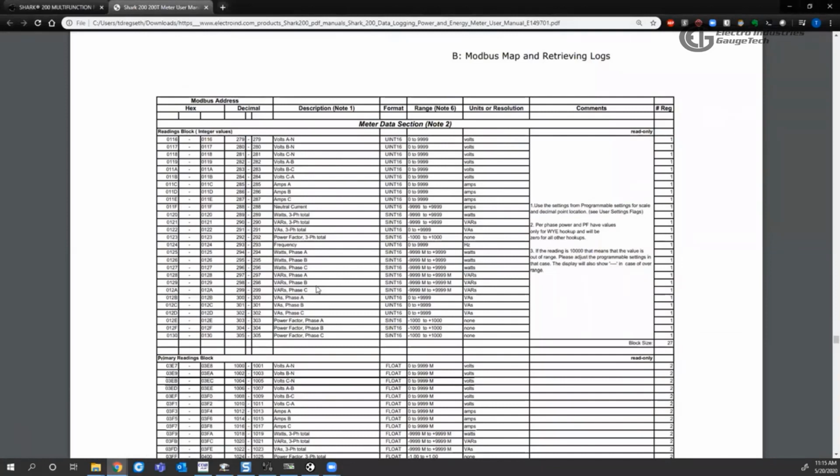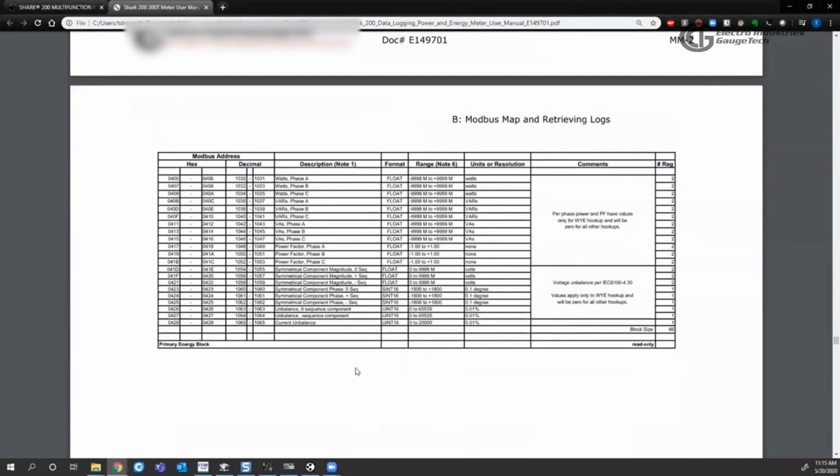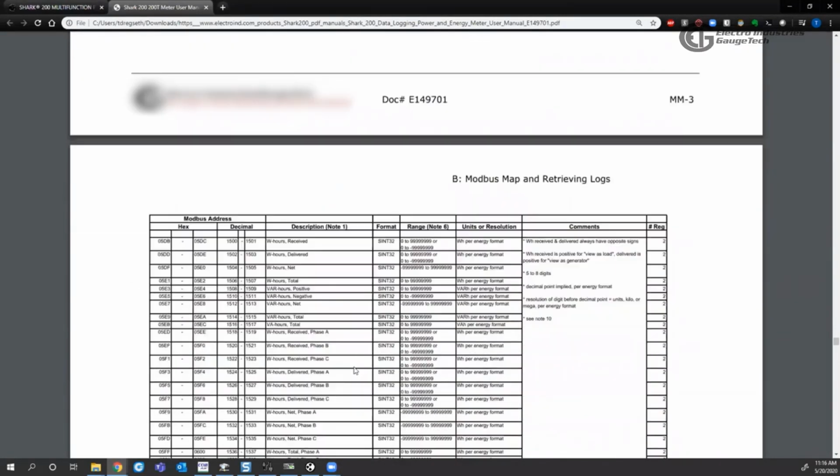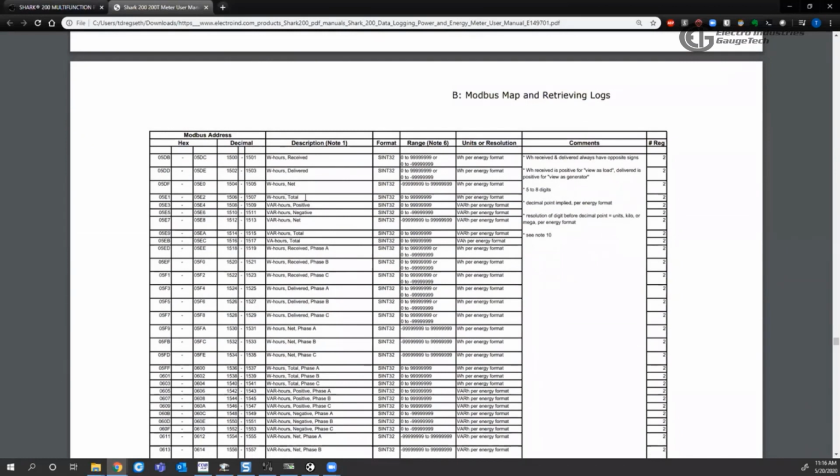Some of you familiar with the Shark 200, 250, and 270 meters may also be looking at energy values. The reason I say Shark 200, 250, and 270 is our energy registers start at register 1500. The Shark series meters, those start at register 1100. The Shark 50 and 100 meters start at register 1100. And again, you can find all that information in the meter Modbus map.